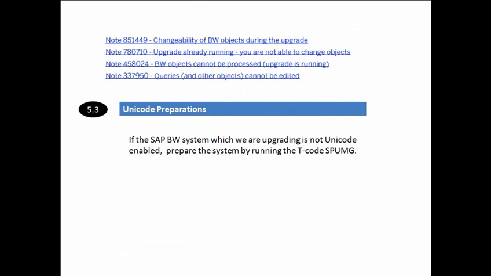Then they also use a T code called Unicode prep, because I told you when you have BW or HANA, all BW must be Unicode compatible. With the DM option itself, you do upgrade, migration, as well as what? Unicode conversion. So they use a T code called SPUMG for all the Unicode relevant settings.